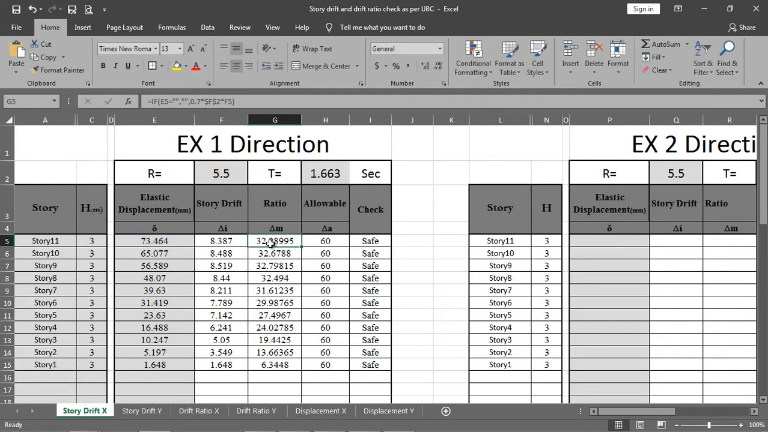In this formula, R is 5.5, so 0.7 multiplied by 5.5 into the story drift. This drift multiplied by 0.7 and by R gives 32.2 millimeter.